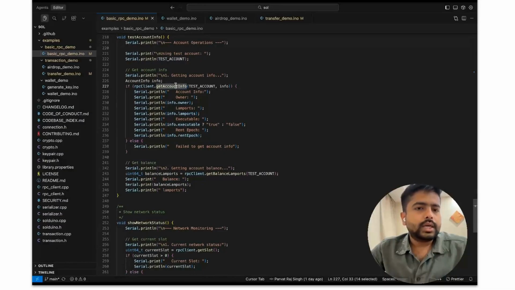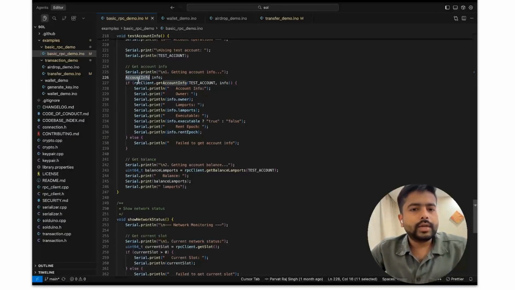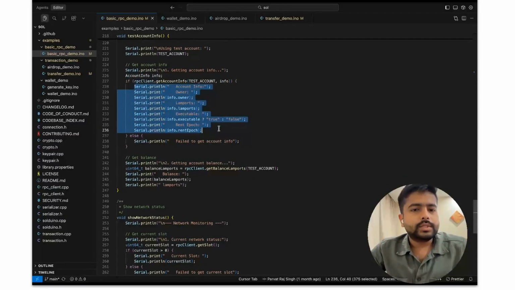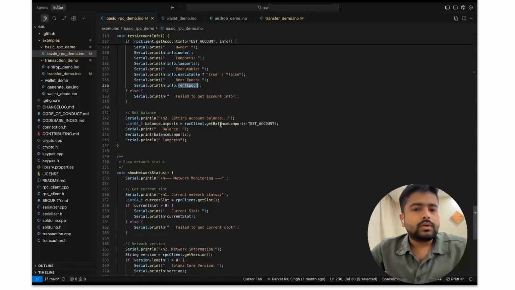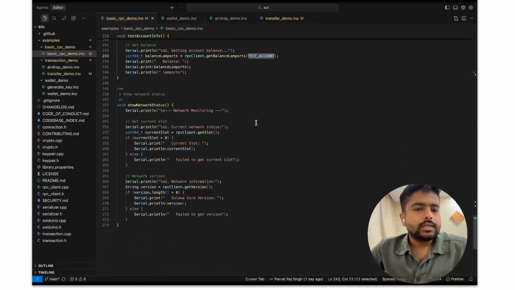For the account information, we simply do the RPC client dot get account information. It will take the object which is of account info type, and it will print the necessary information like owner, lamport, executable or not, and the rent epoch. Similarly, we can also fetch the balance or the lamport information for that account. And the last is show network status. Basically, it will print the get slot and the version.